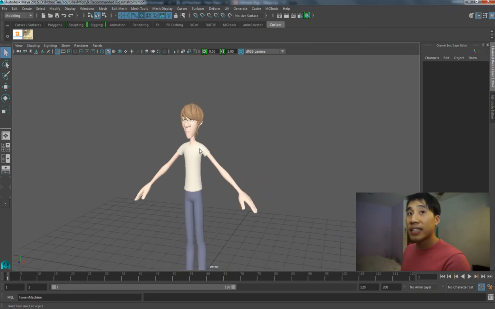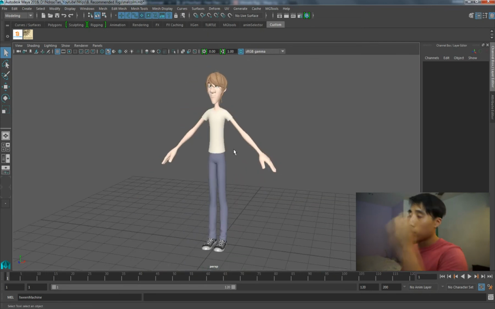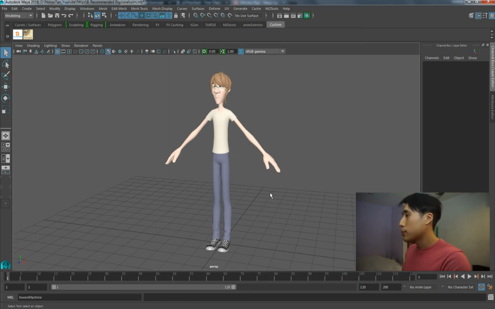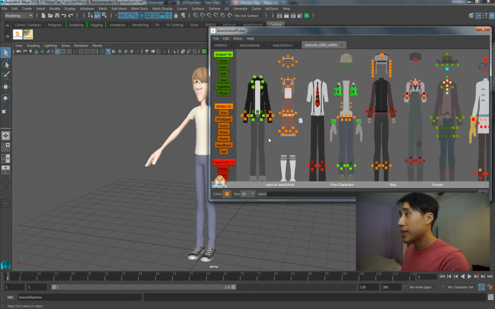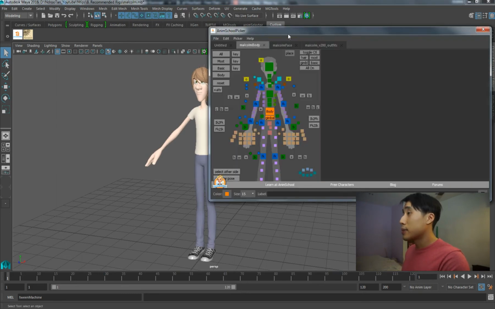These are the acting rigs. So far, the only one I tried out is Malcolm. The infamous Malcolm by Animschool. This rig is a beast, I tell you. I can't believe it's free.